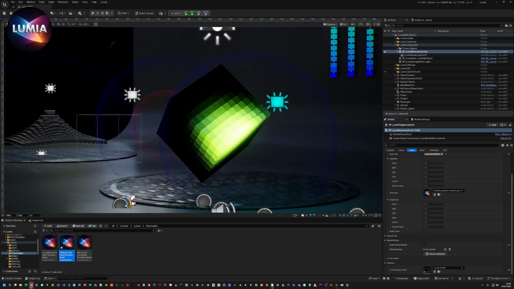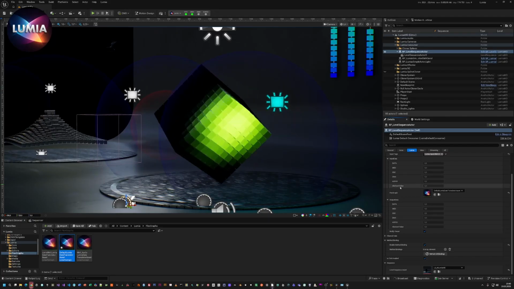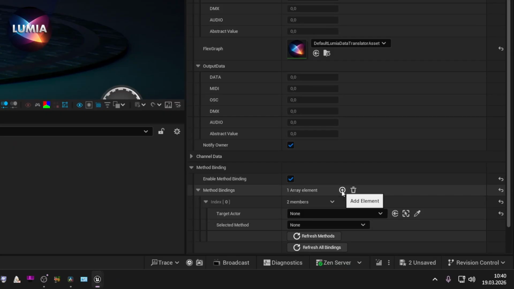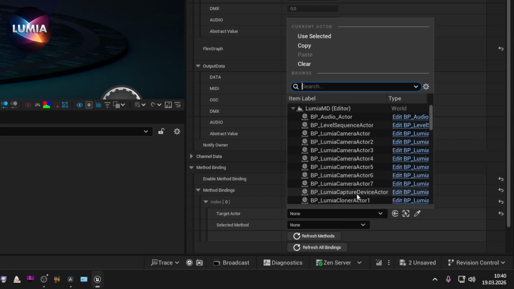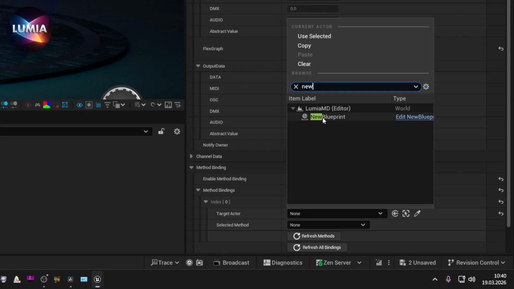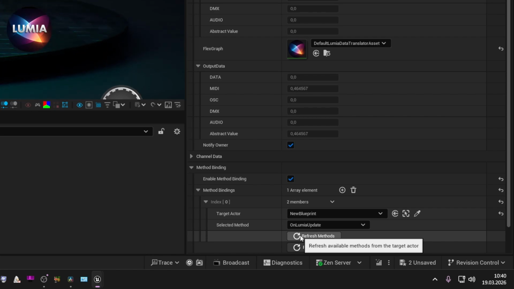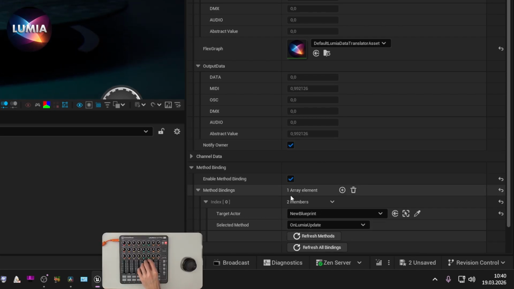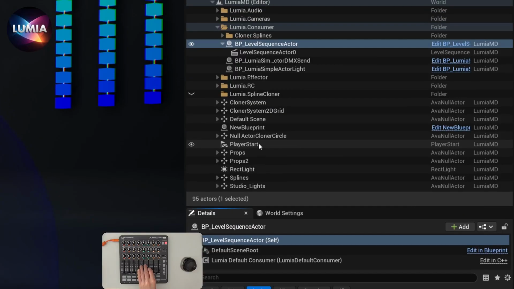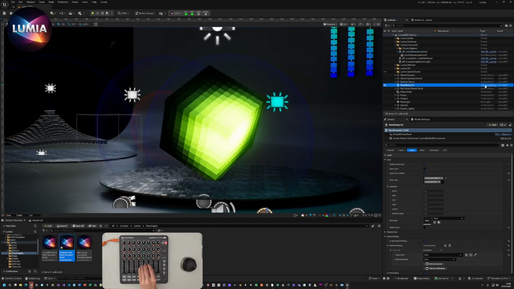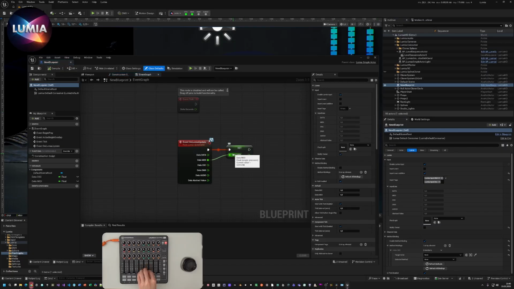Finally, with method binding, we can send Lumia data to other actors. Any method that accepts a Lumia data packet struct can be bound and triggered. This was a brief overview of how Lumia consumers work.